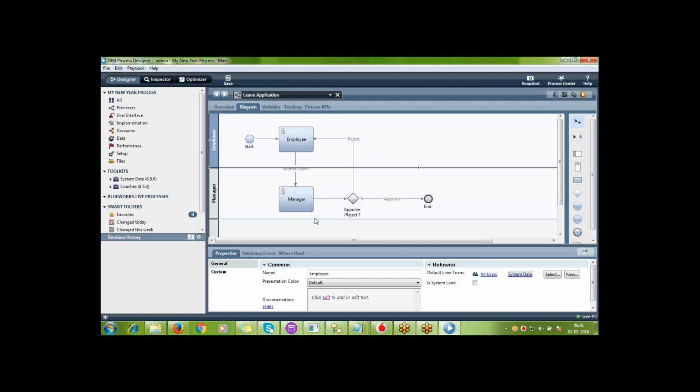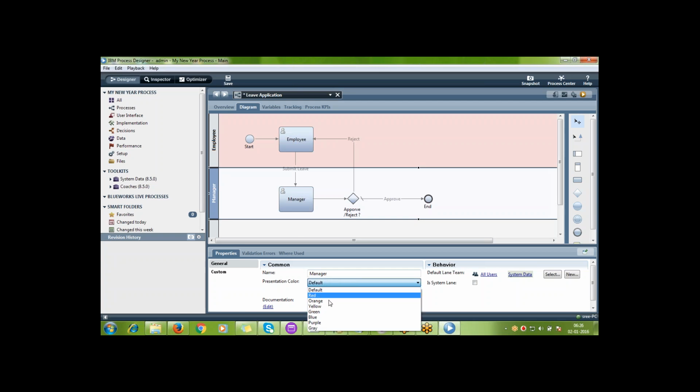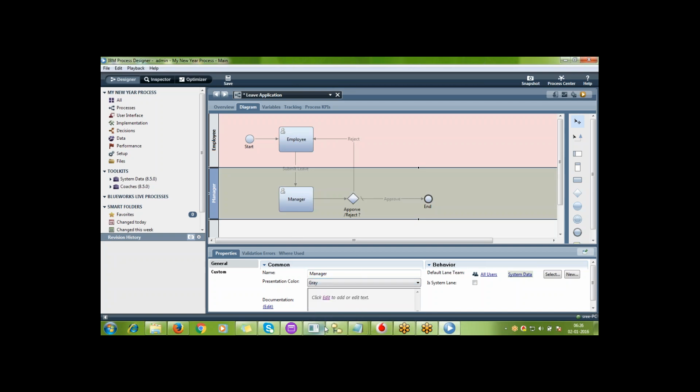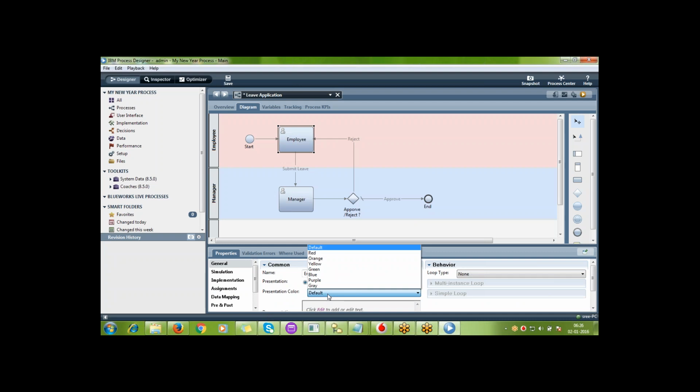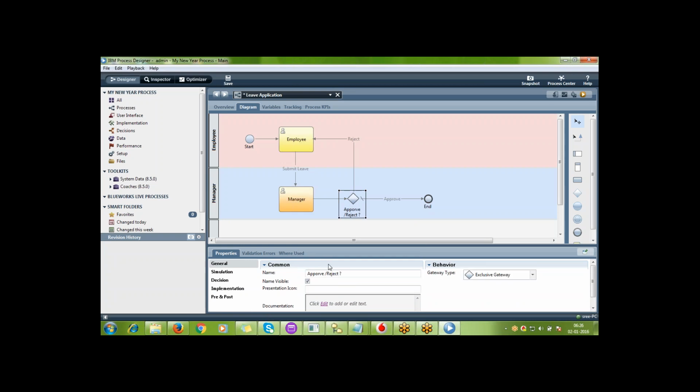Now it's looking good. I can even give some color to the employee lane as well as the manager lane and these activities, so that it will look nice and colorful. But here we don't have the coloring section. Okay, fine.